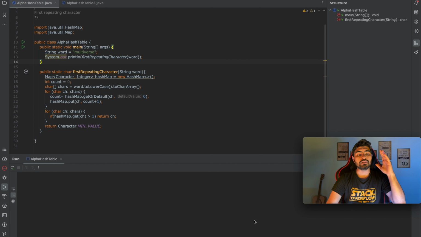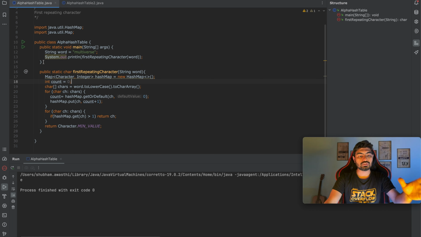Okay, so now in the same code, let's pass a different word. I have changed the string to multiverse. In this string, the first repeated character is E, right? I'm currently still utilizing the same concept of hash map. We haven't used set so far, okay? Let's see if we get E or not. Then we'll change this whole code to utilize the concept of set. Okay, we are getting E, which is the correct answer.